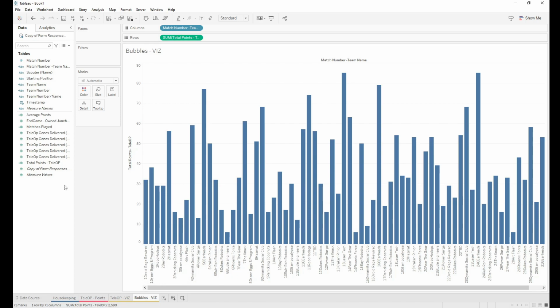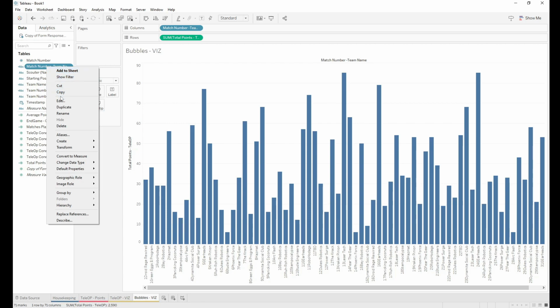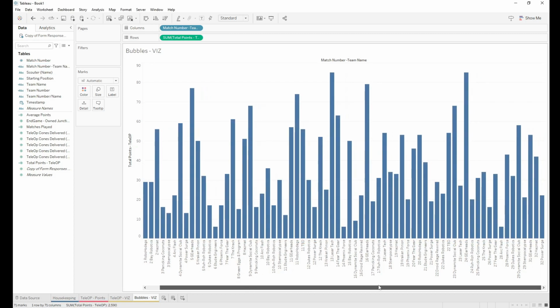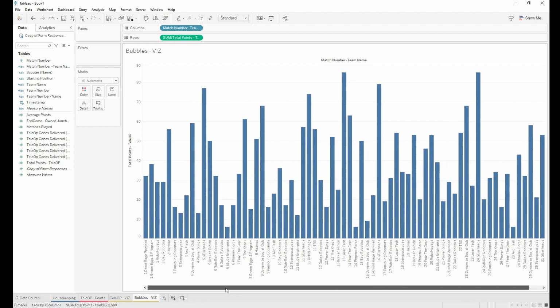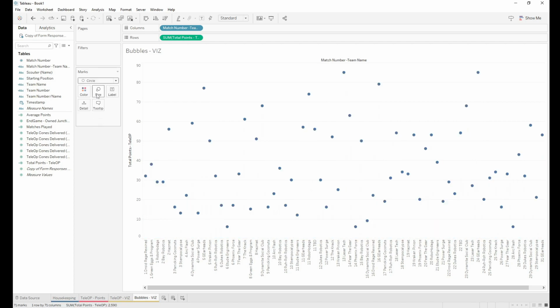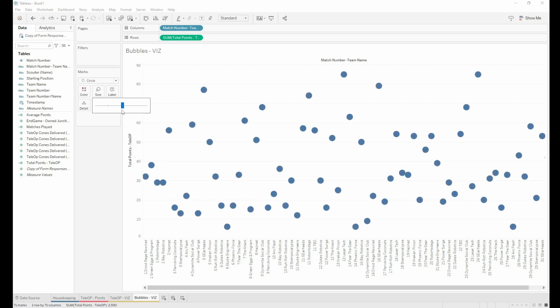We can clear this up a little bit further by going back to match number, team number, edit, and we'll add a space. Now it's just a little bit clearer of the data that we've been presented. From here, we're going to make these bubbles. We will use the circle here, and we can edit the size as we choose. How about this size here?